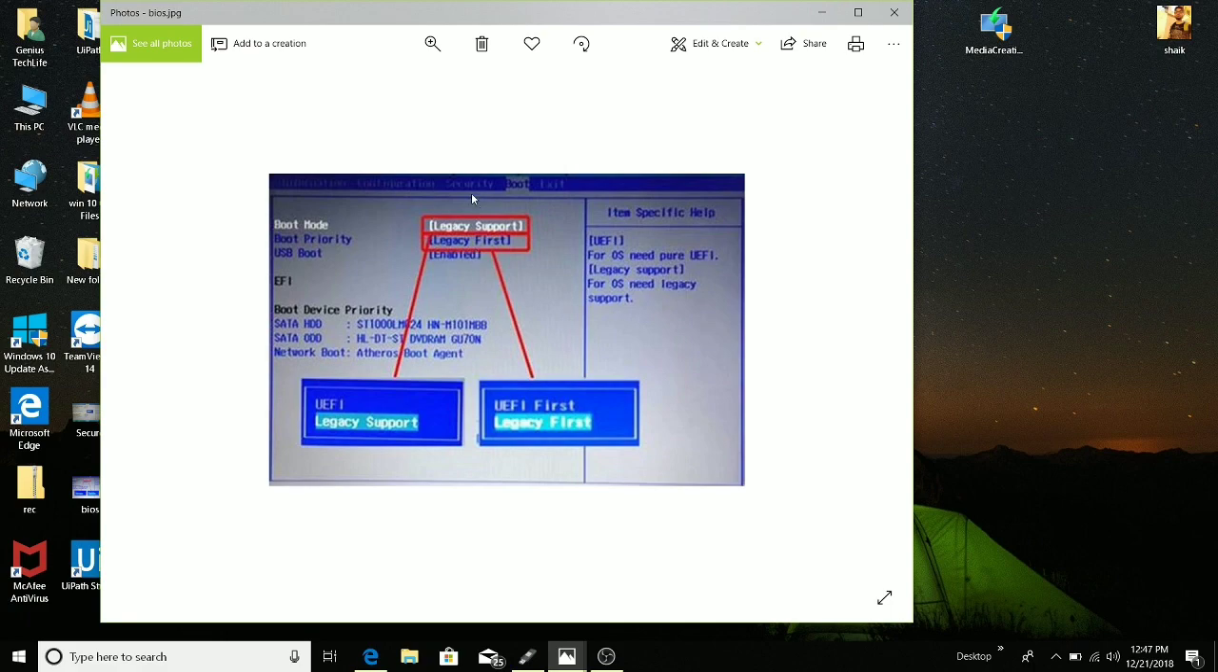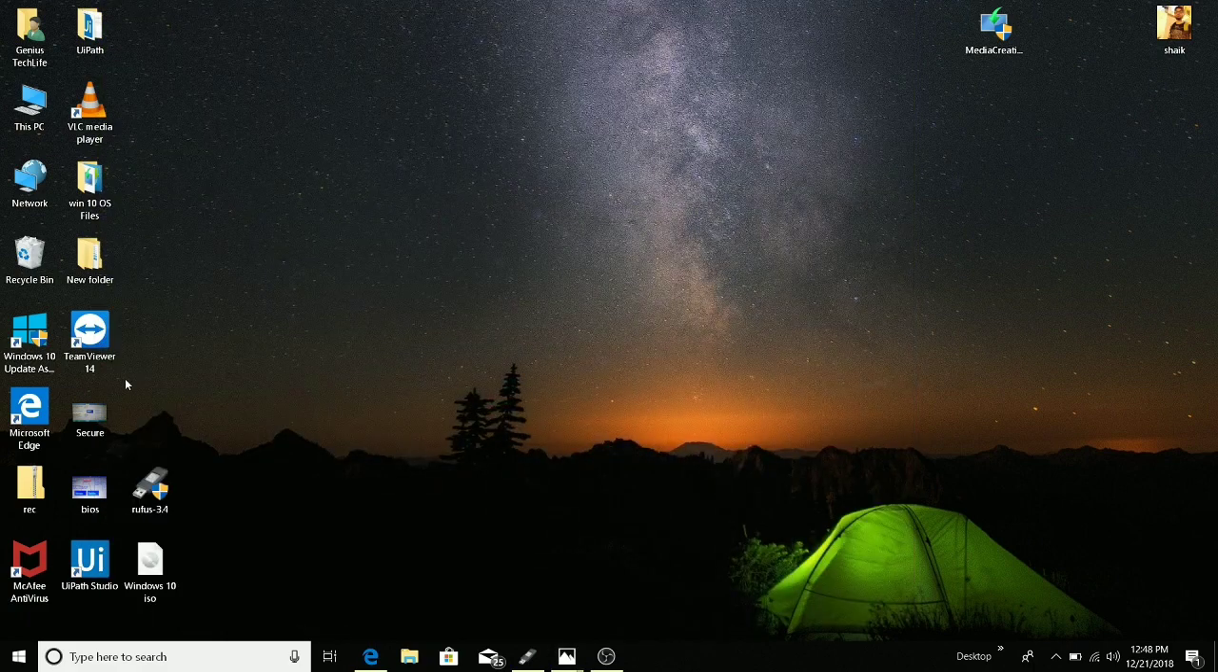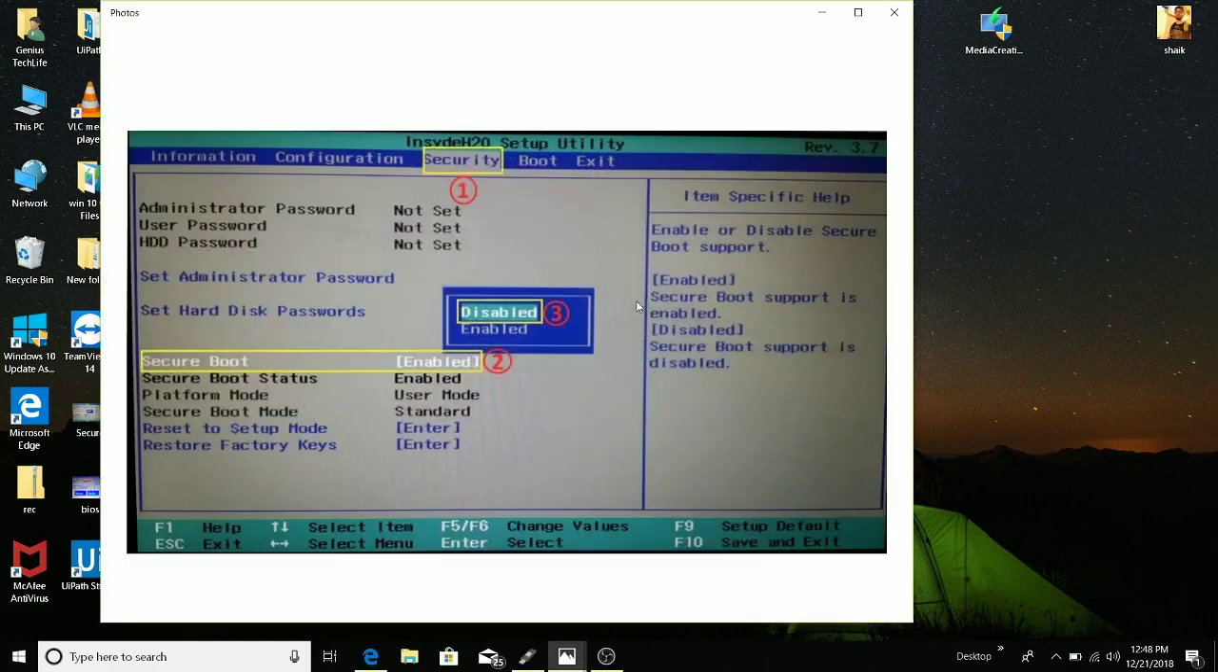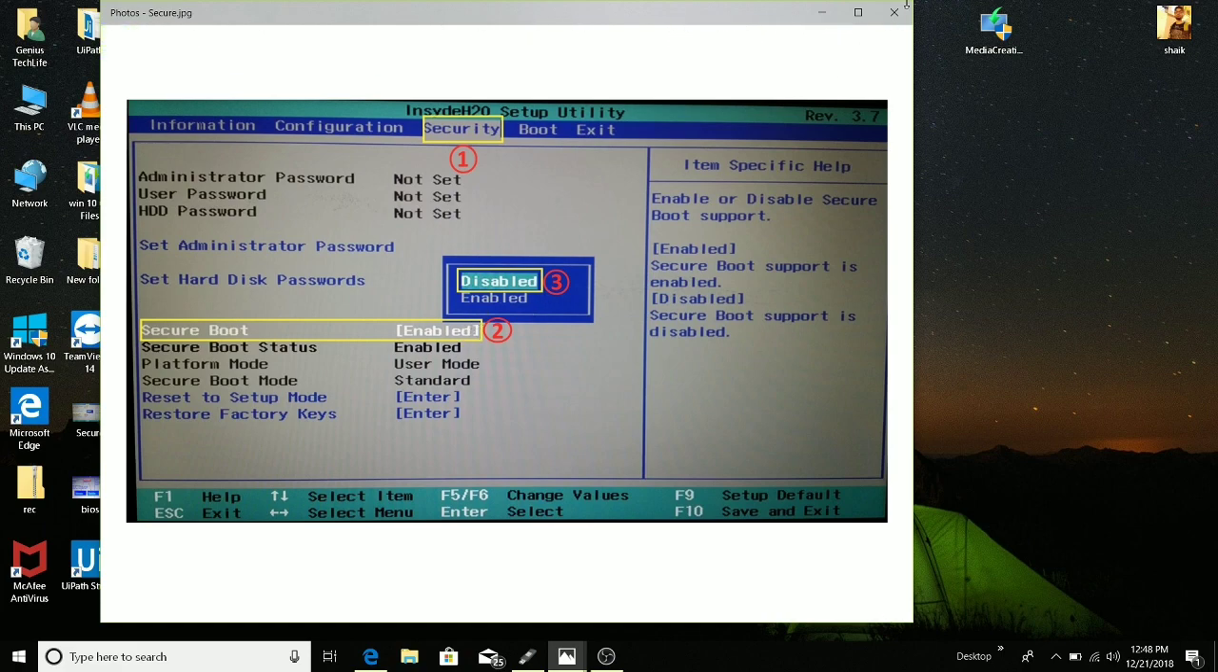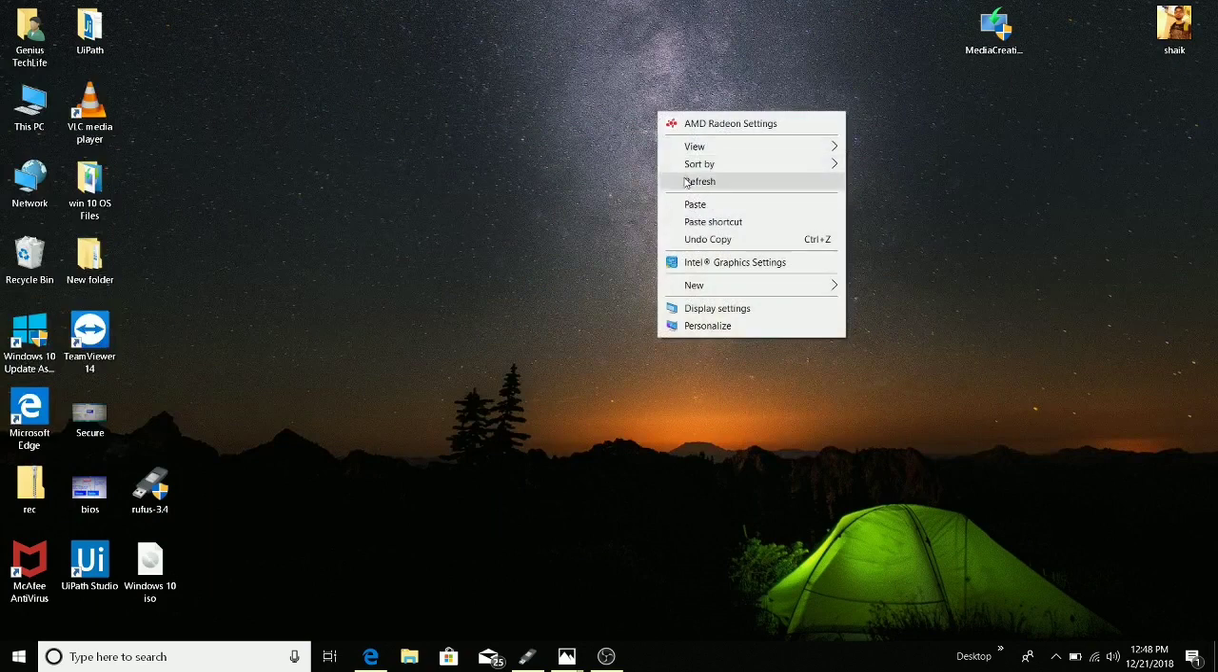Boot priority should be UEFI first, and then security. In the security tab, you will find a secure boot option. You have to disable that. If you enable the secure boot option, after selecting the pen drive, you will get a security error. For that, we have to disable the secure boot option to boot from the pen drive or any other device.